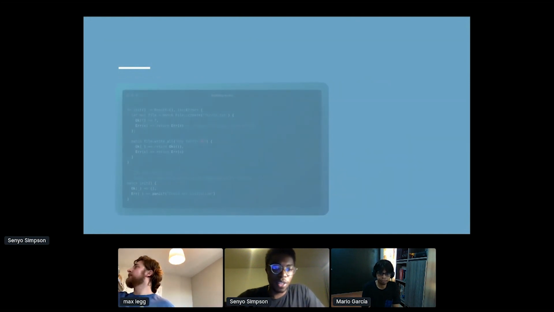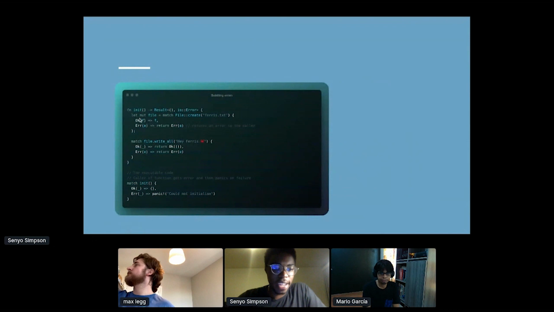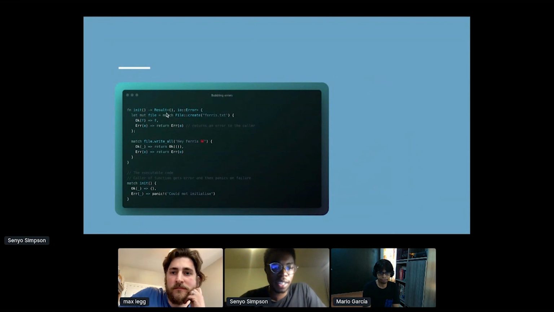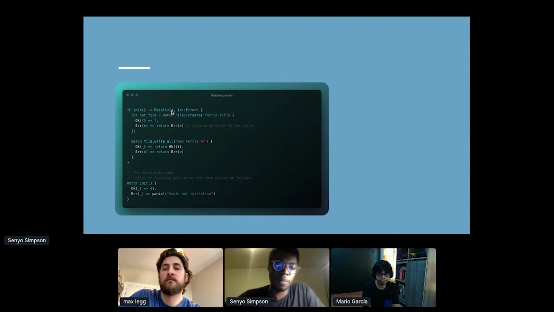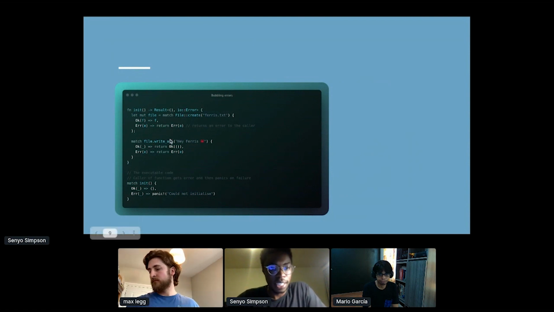So an example of bubbling errors: we have a function init, which basically wraps that other code that we had before with writing and creating the file. And we return a result that either has a unit type or an error. In this case, the bubbling happens so that when we match on the file, we either assign the file variable if it's okay, or if there's an error, then we do an early return of that error. And that happens when you create the file and write the file.